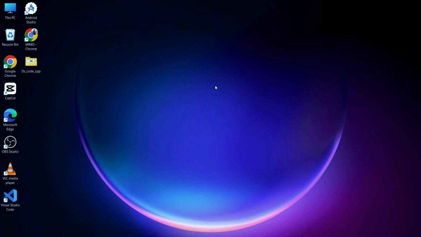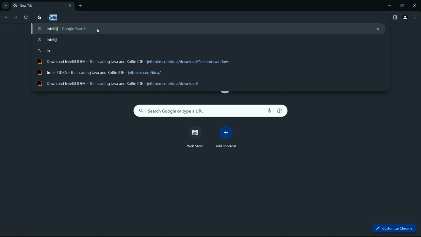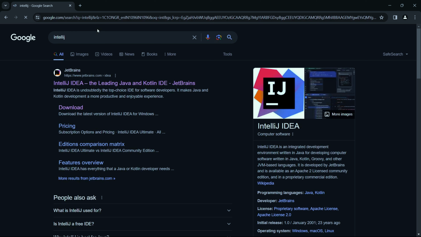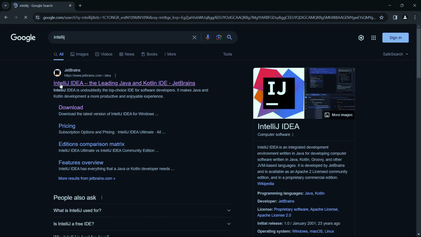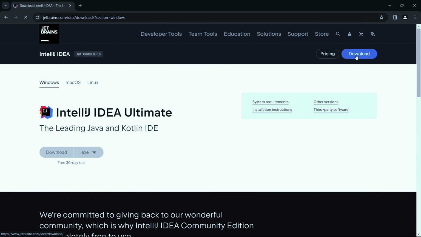So what you have to do, you have to simply open any of your browsers. I'll be opening my Chrome browser, and then you can simply search for IntelliJ. Now, after searching for this IntelliJ, you'll find this website. You have to click on this. Now, navigate to this download button.